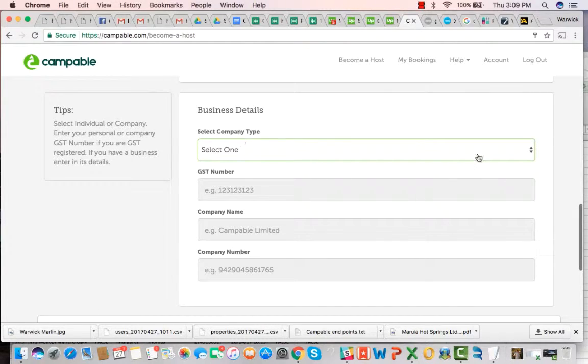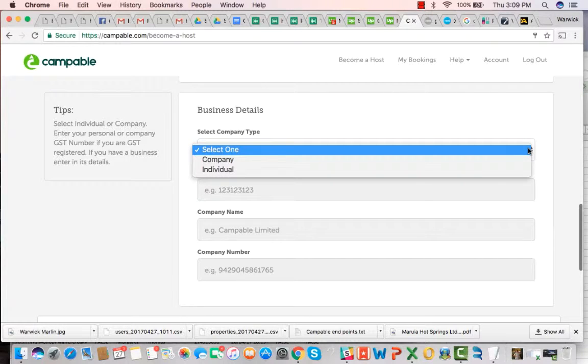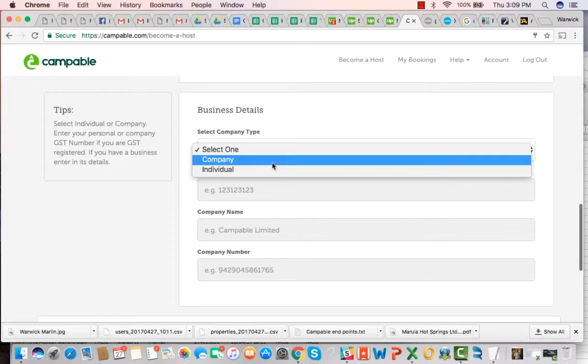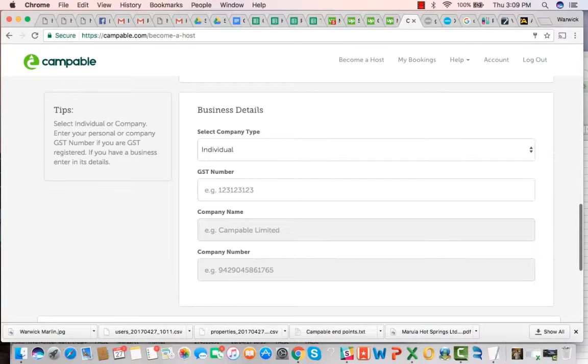The next one, select whether you're an individual or a company. If you're a trust or a partnership, leave it as an individual. If you do choose individual, then you don't need to do the company name or number. If you are GST registered, pop your GST number in here.